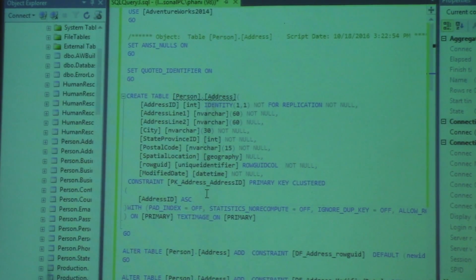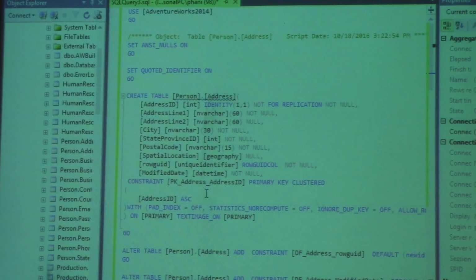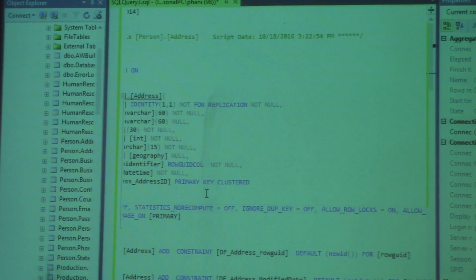Other types of... there is also a statistics no recompute option, which here is off. It means that it always changes the statistics of the indexes we need for query processing. What is the statistics of the index?